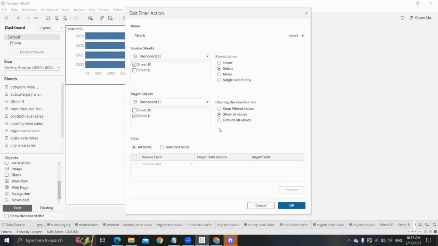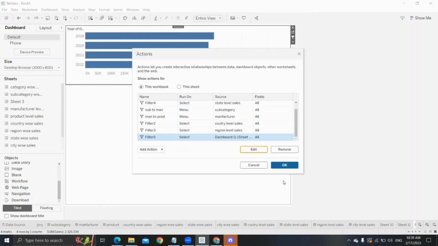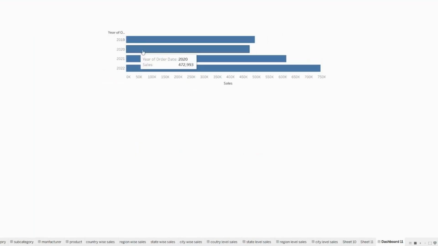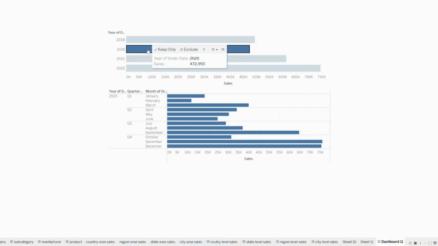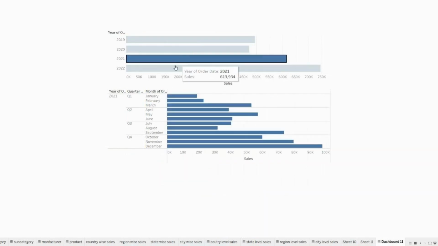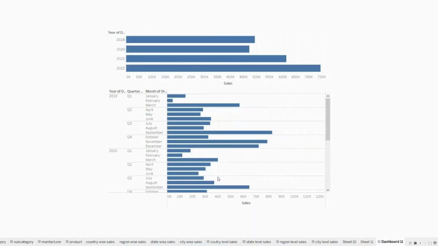Okay, what is meant by show all values? Let me show you how it will work. Just select any one, the year 2020. We are getting 2020 related data. So if you unselect it, if you uncheck that, it will get all the years' information in the target. Earlier it didn't show anything. This one will show all the years of data if you don't select any year in the source.